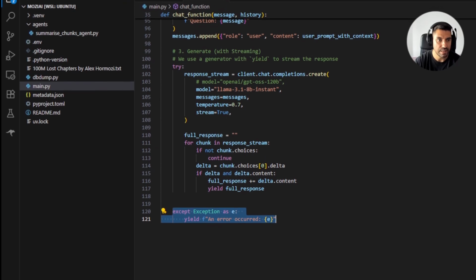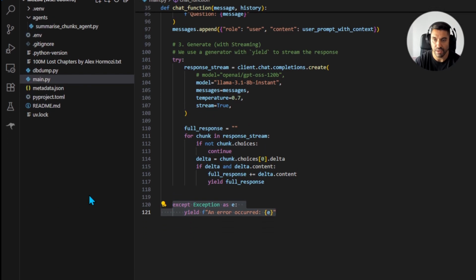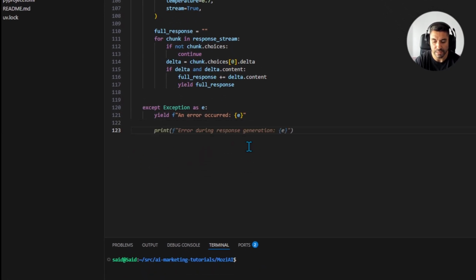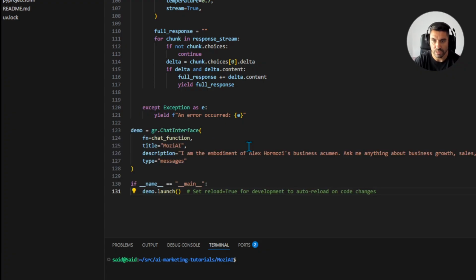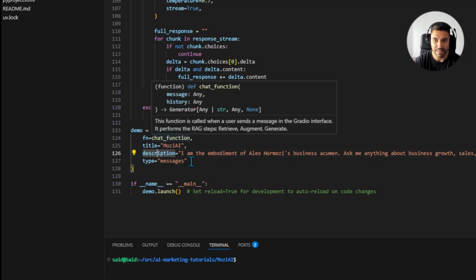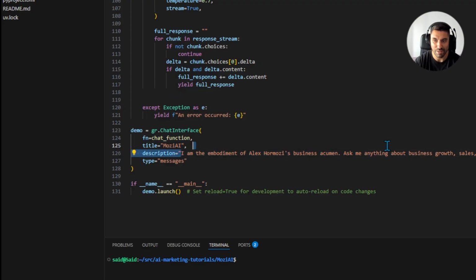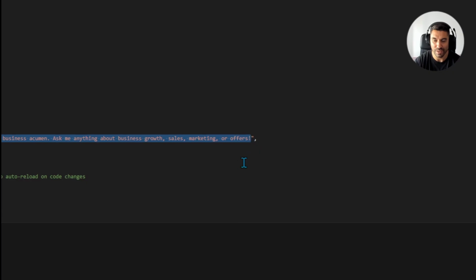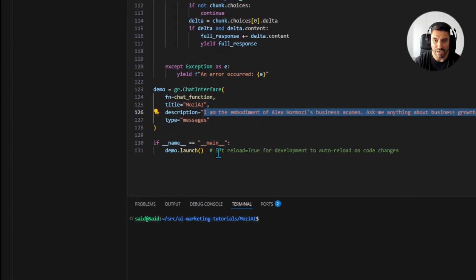Now, the last thing that we need is our Gradio interface, and this is probably the simplest of all of it. We just create a chat interface that we're gonna call MoziAI, and I'm just gonna give it a funky title, and we're gonna launch it.